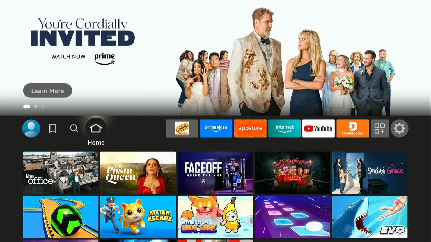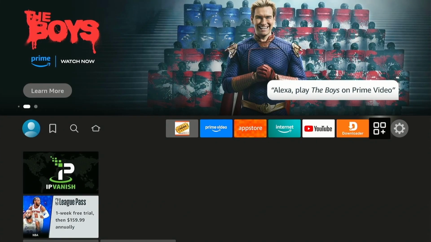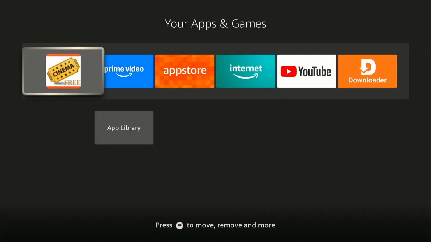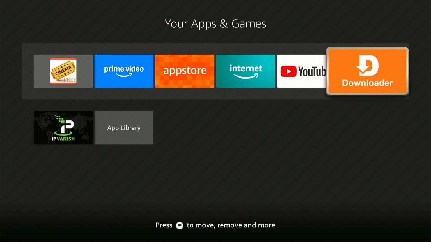And here we need to find the downloader app that we have installed before the VPN app. Move to the applications. And guys, here you will find all applications that you have installed on your device, and the last app that we have installed always goes to the bottom of the list. So slide down or up depending on your apps. Select the downloader app.